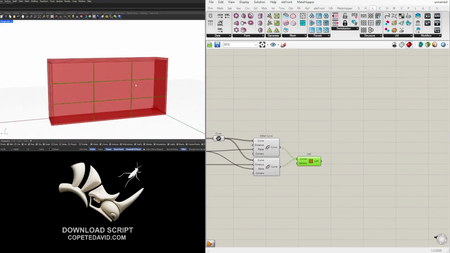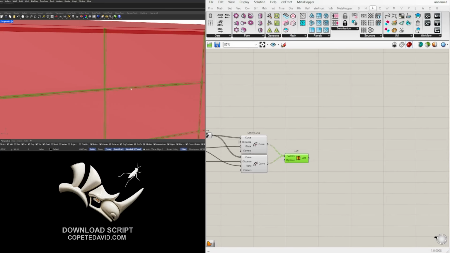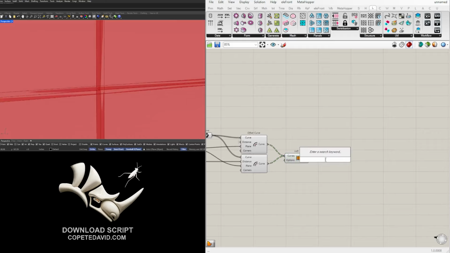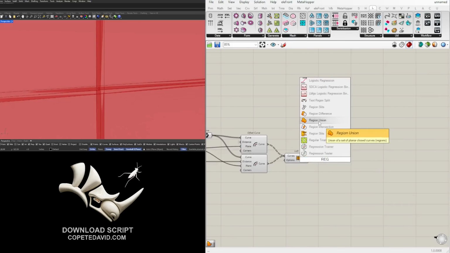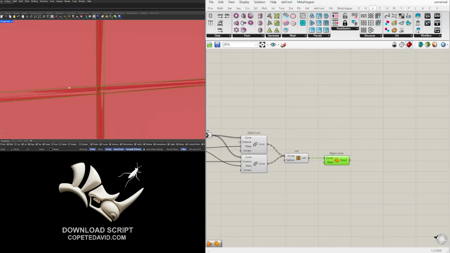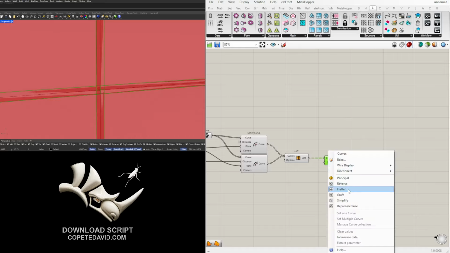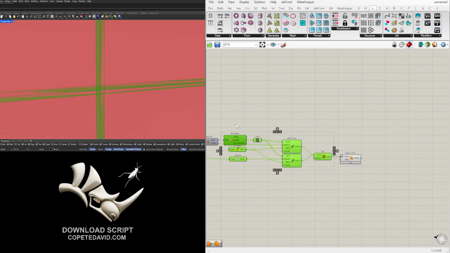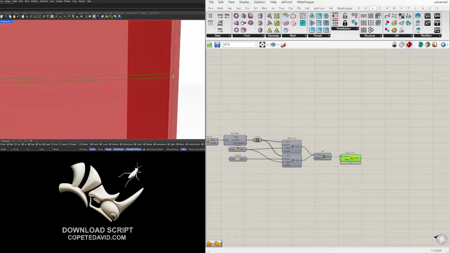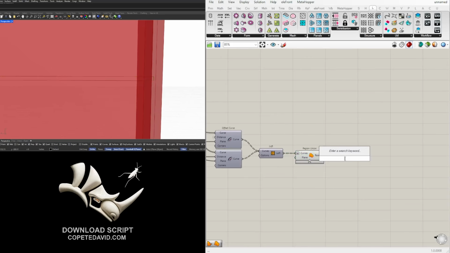What we're going to do now is to bring them together. We can't join it because they're overlapping, but we can use region union and then flatten the input. Now we can hide all of this, and notice that now we have a really clean set of lines. So now let's use boundary surface.